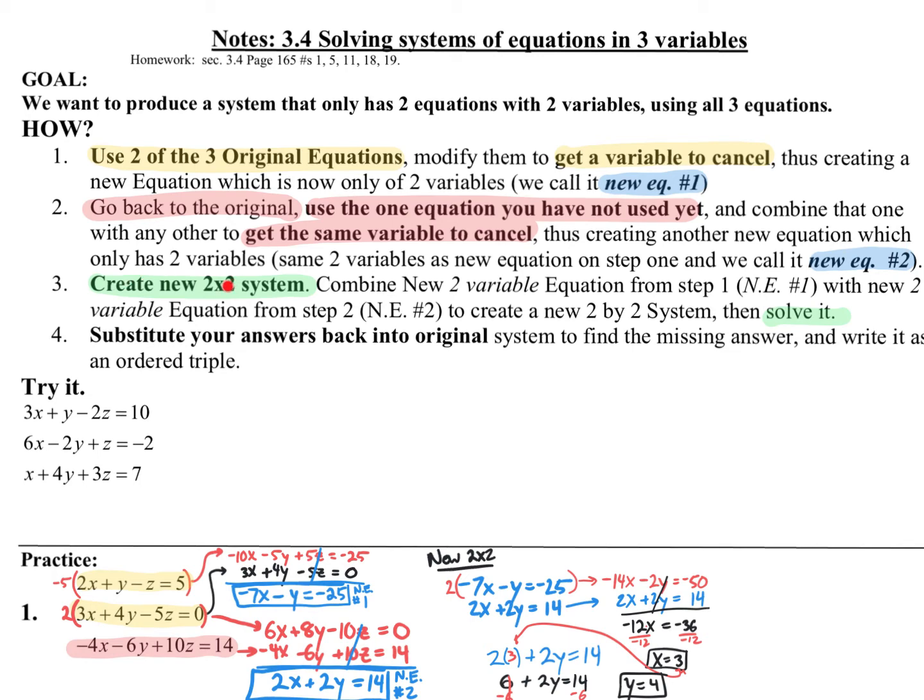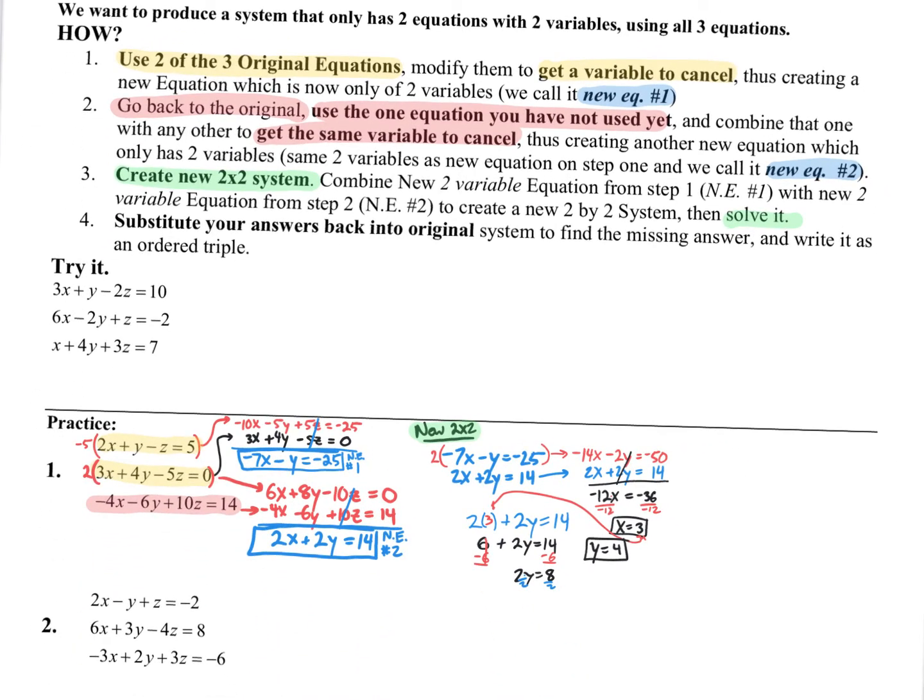So we did create our new 2x2 system right here. Let me actually highlight it in green. And then we solved it. What did we get? We got the answers 3 and 4. And now we're on to step 4. Step 4 says substitute your answers back into the original. And it doesn't matter which one. You've already used all 3 of them. That's the whole goal of using a system, using all the equations in your system, right?